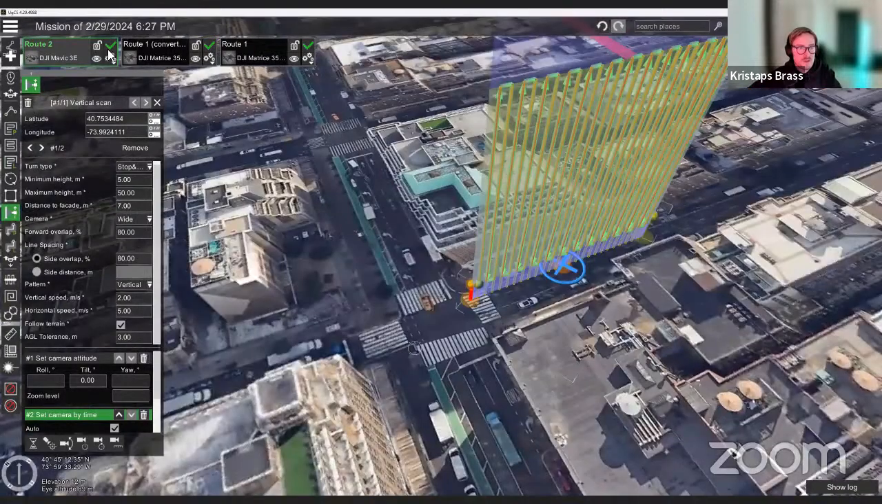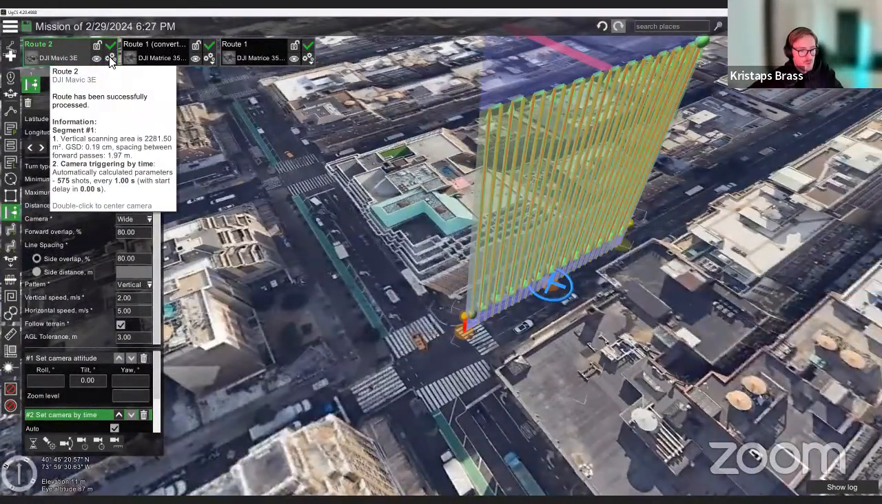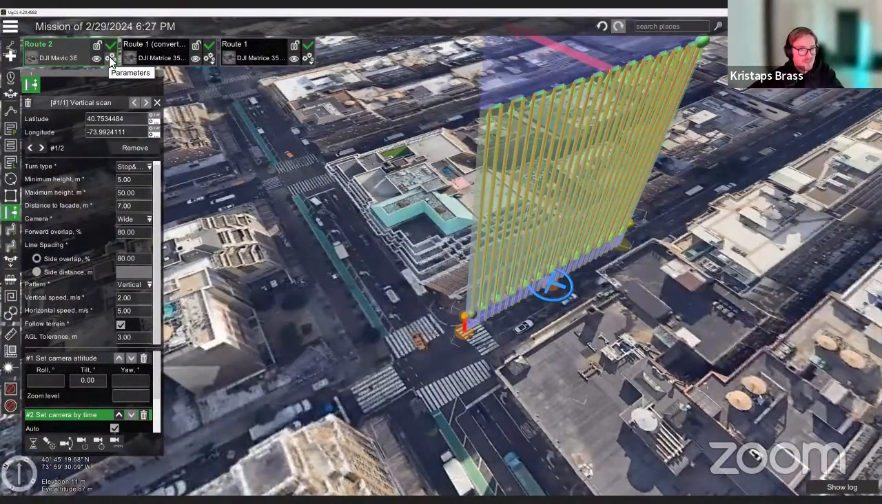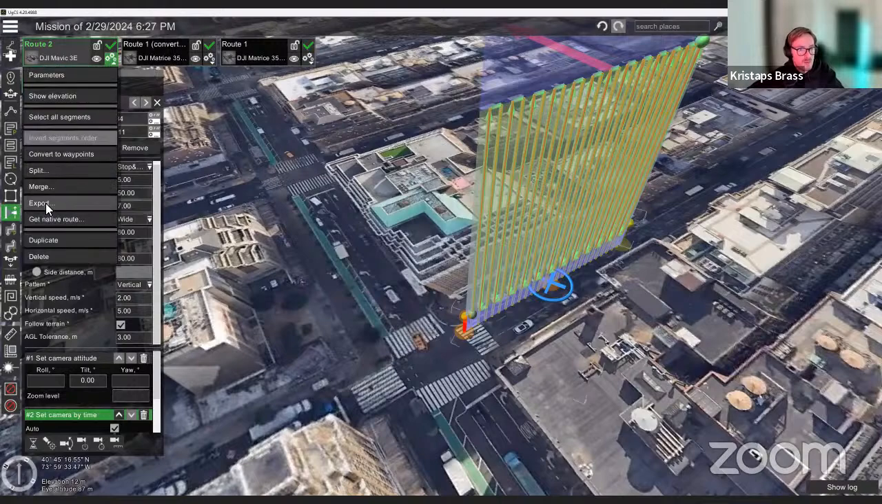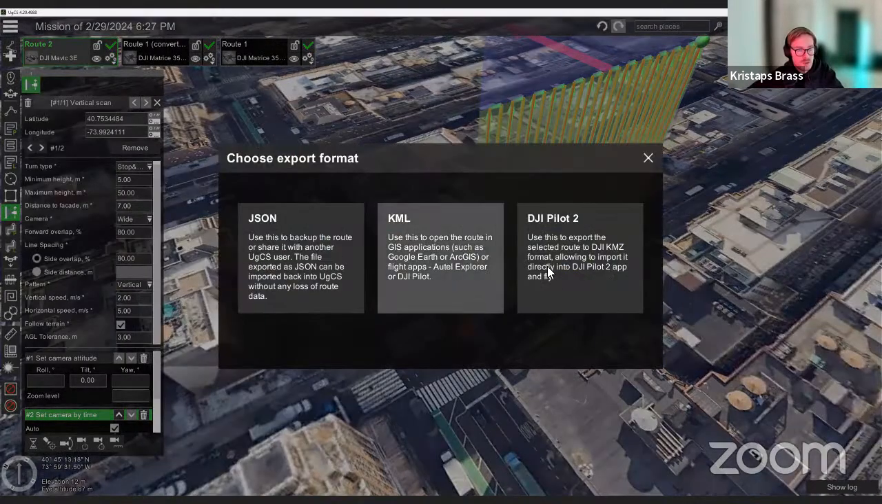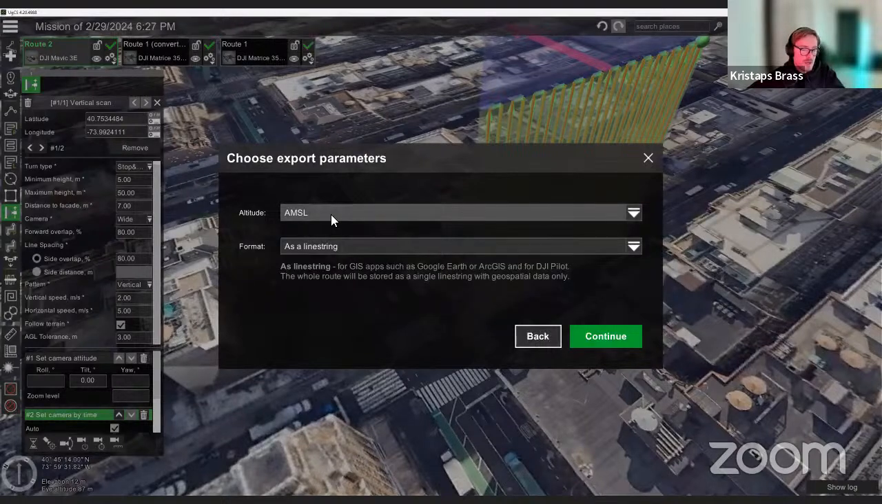And of course, what's the most interesting thing is let's see how this looks in relation to the building itself. So what I usually like to do as a check here, we can go into parameters, then export. And here we have 3 options. You can either export this as a JSON file, as a KML file, or to DJI Pilot 2. So in this case, let's just export as a KML file.